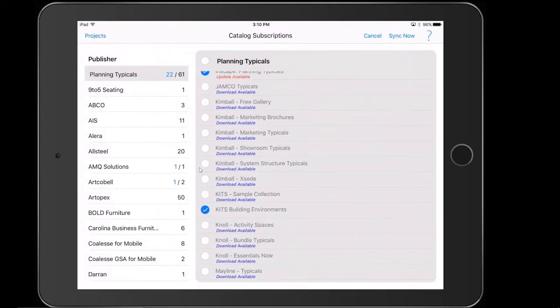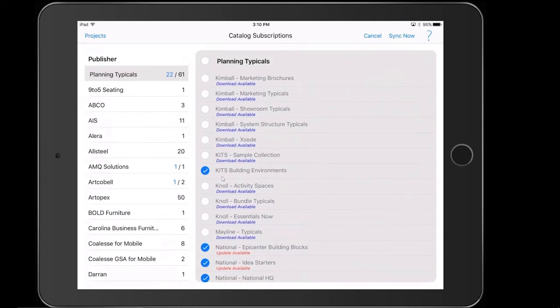Okay. Now, under each manufacturer typical here, you see what we call a status notification line. So basically, Kits will tell you whether or not a catalog is accessible or is ready to be downloaded or is ready to be updated by the status notification line. So as you can see here, if we look at Jamco typicals, it indicates that the download is available. And then if you go further down, you see Kits building environments, you see a blank status notification line. That will indicate that you already have that particular typical or catalog if it was a manufacturer catalog.